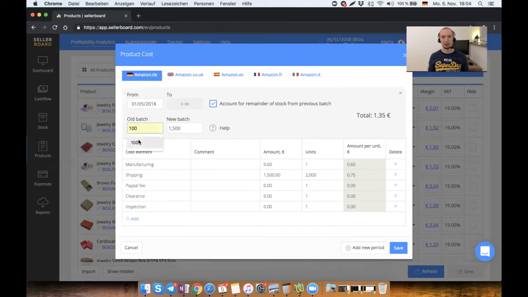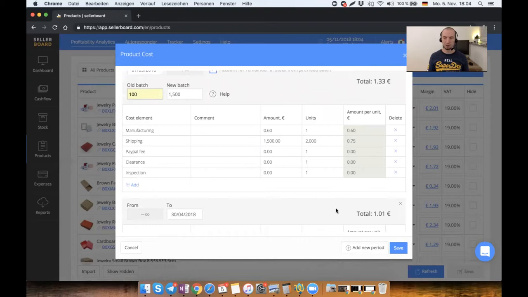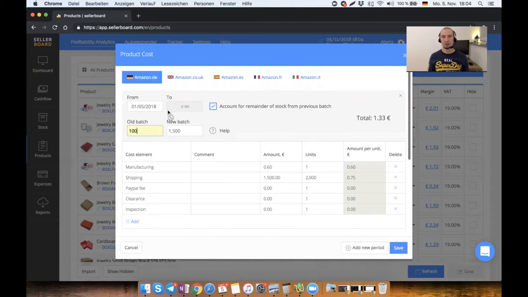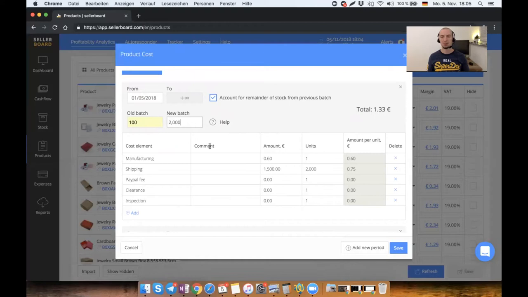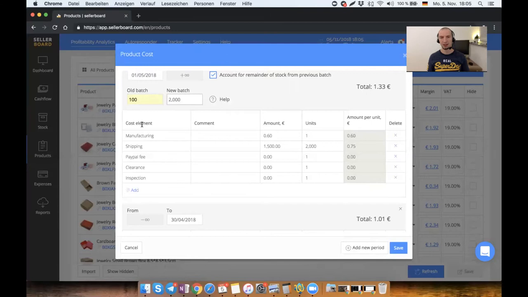And here you can type in how many items you have from the old batch. So basically from the previous one, where the total price was €1.01. And how many products we've got in the new batch. Let's say it's 2,000 products. And basically what sellerboard will do is it will calculate your new total price, which is a weighted average from these two batches. And they're weighted by the amount of products in the old and the new batch. So basically we have now 100 products left on stock, which we bought for €1.01. And we have 2,000 products where we paid this amount of money that we just typed in here. And our new average total price is €133.